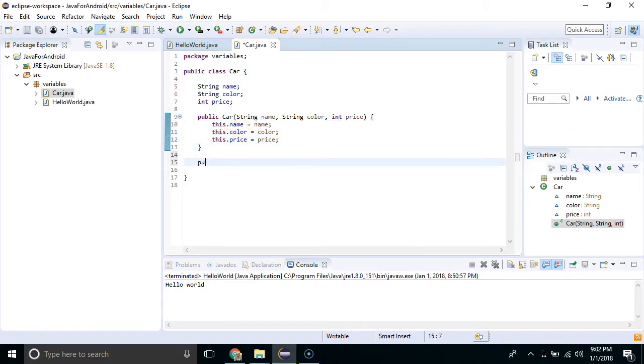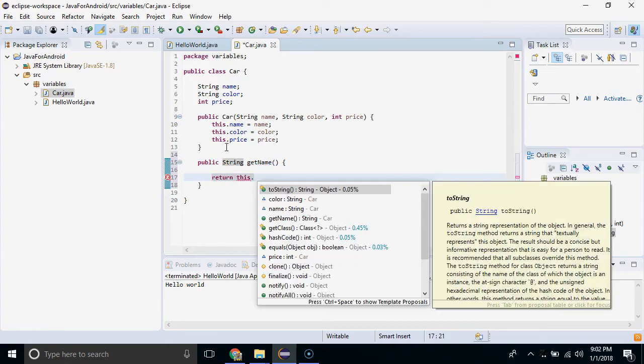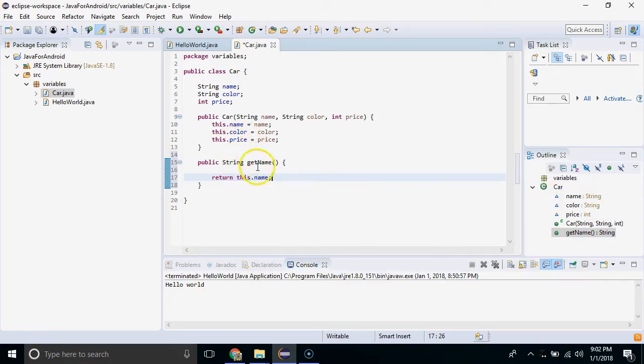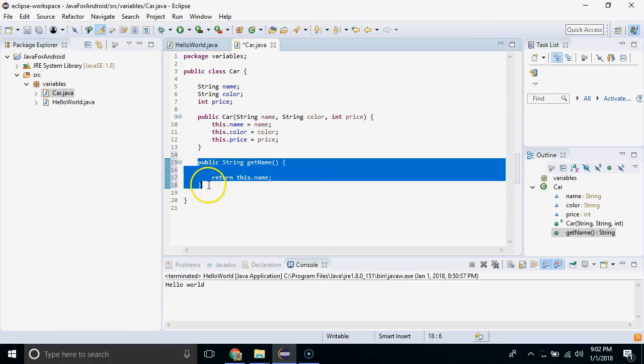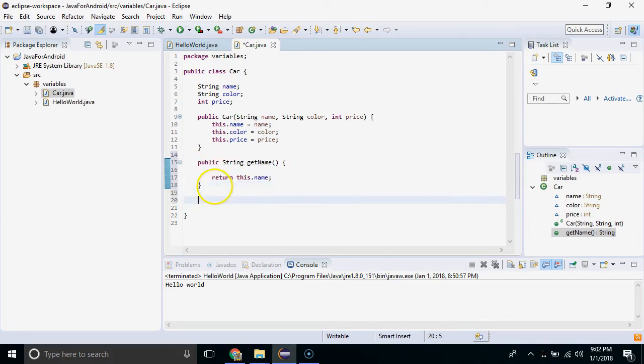Let's create a few more methods. I'm going to say public String getName. So there won't be any parameters here, and I'm going to say return this.name. So as you see, this is the name of the method, getName, and it does not have any parameters. And the return type of the method is String, and the access modifier is public, which means all the other classes can access this method. So similarly, I'm going to do this for the color and the price.